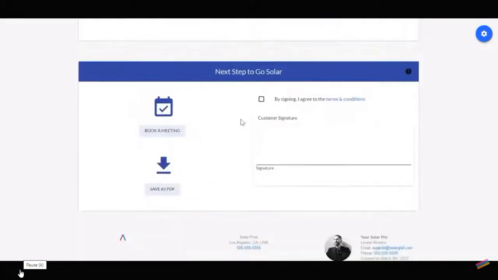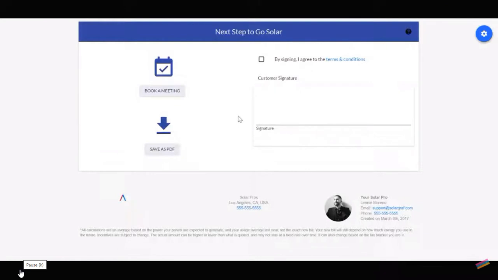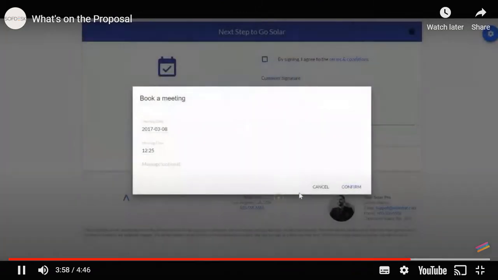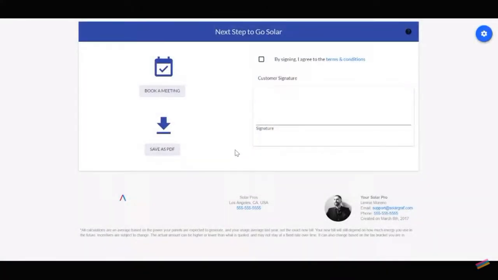If you keep scrolling, next step to go solar, your client can book a meeting right here. They can select a date, they can select a time, and it will send you a notification that this client wants to meet. They can save this version as PDF.